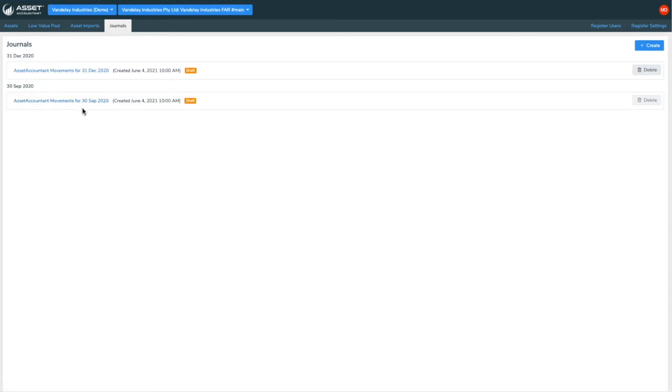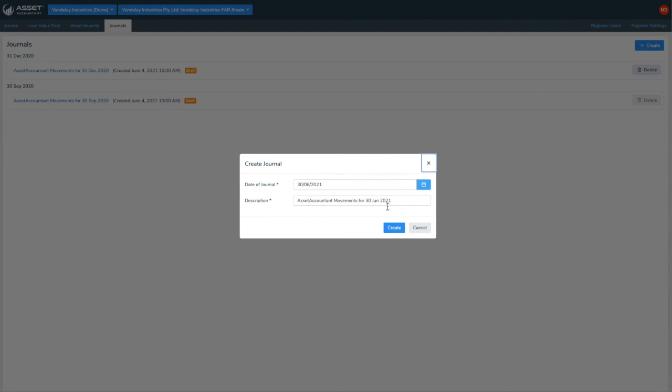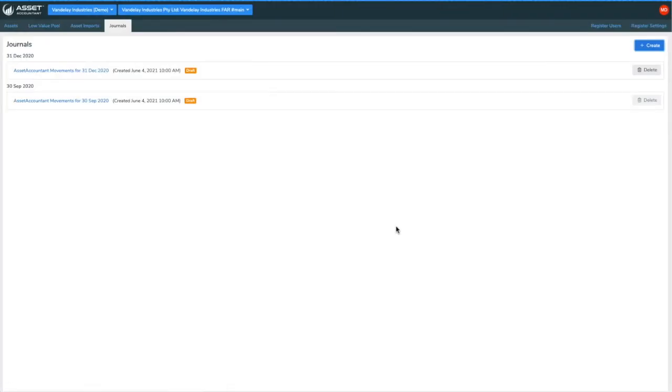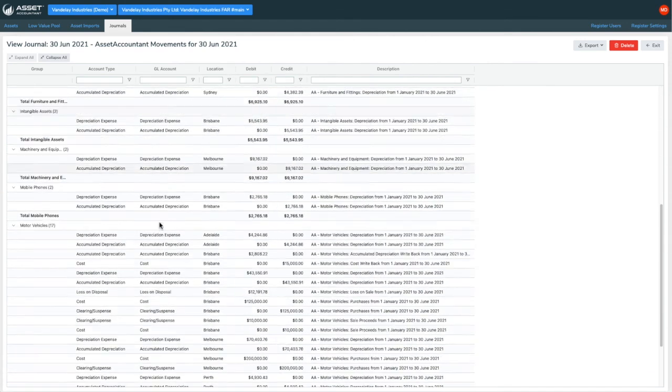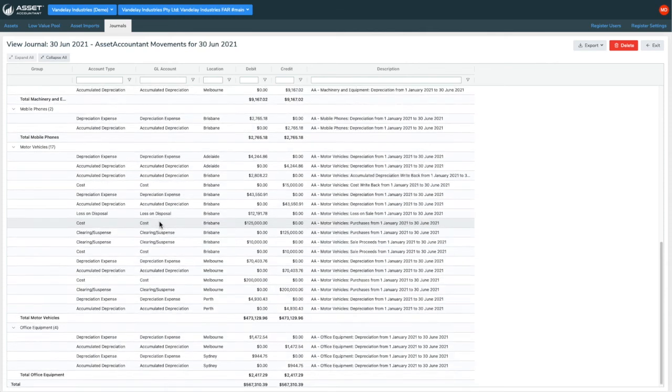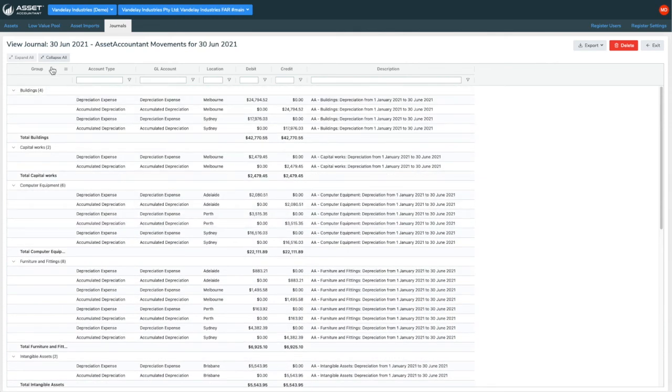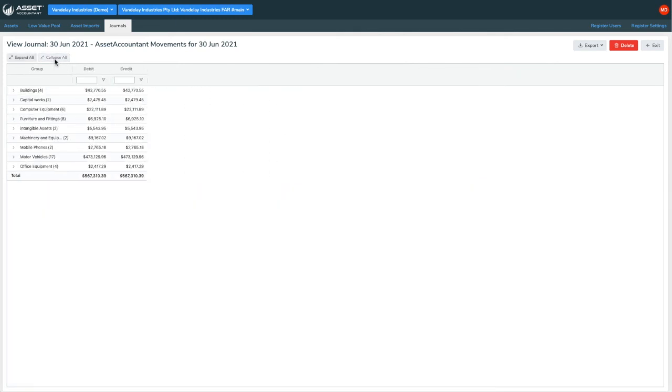We've previously posted 2 journals for this register. Let's create another one, and we'll do it for the current period. And here is an expanded view of the journal data. And you can see this is separated by the cost centre, Melbourne, Sydney. So for buildings, we've got a couple in Melbourne, a couple in Sydney, and the whole register is broken down into those for posting. As I said, that's an expanded view.